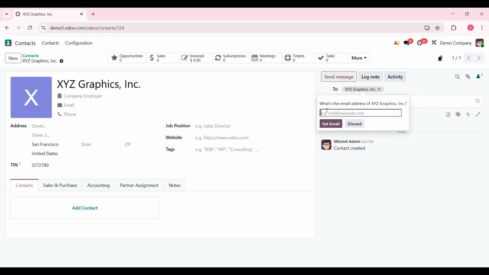Although this demo shows manual contact creation, the same structure applies when you import contacts in bulk using CSV files in Odoo CRM. When importing, Odoo maps your spreadsheet columns to these exact fields, ensuring your contact data stays organized and usable across the system.